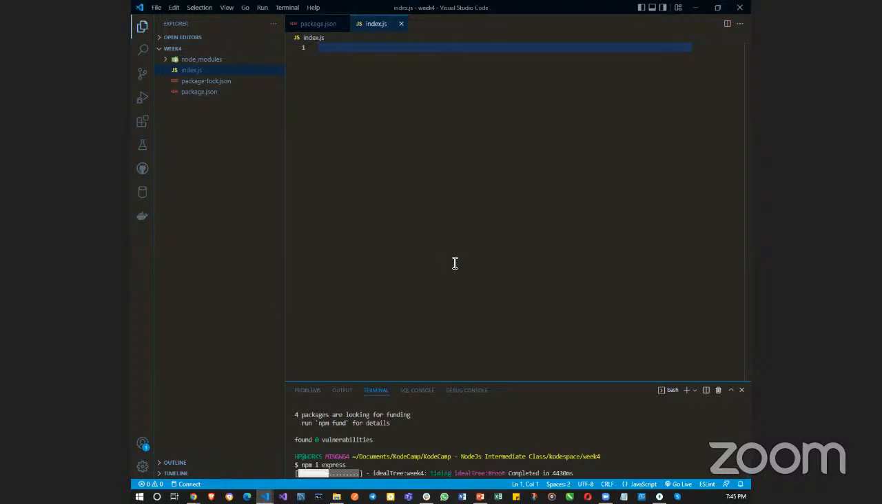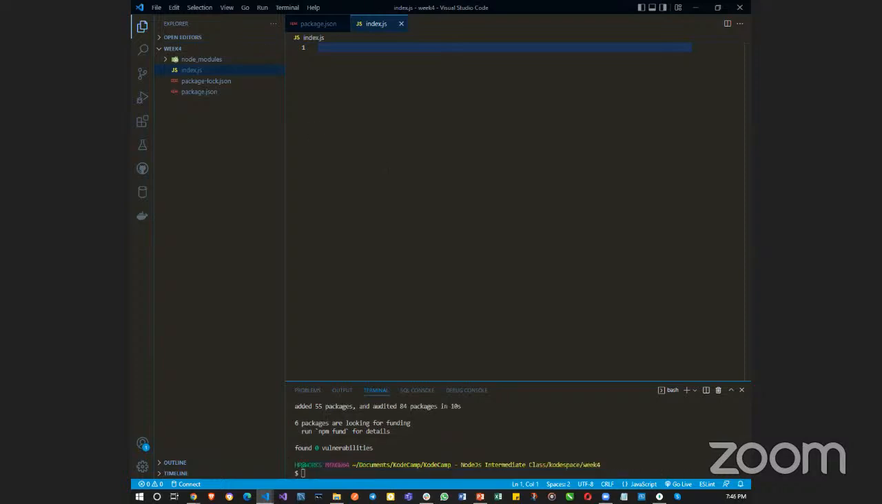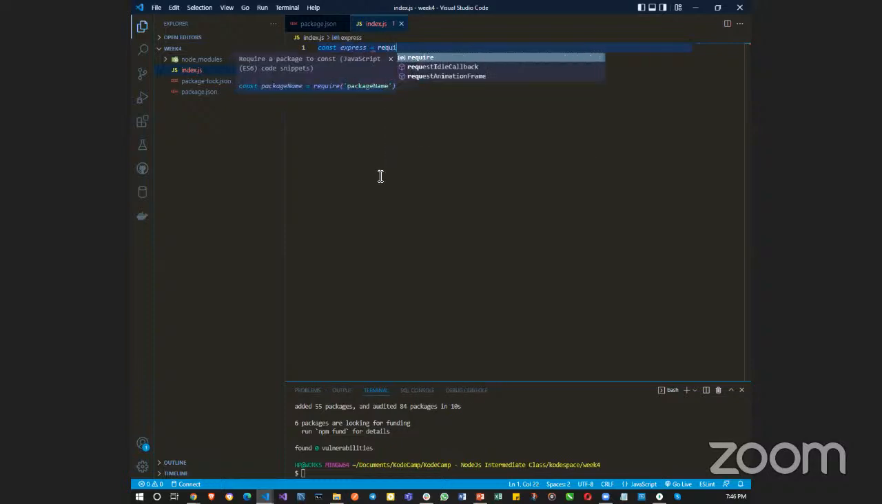So while that is installing, we want to begin setting up the basic layout that we need. Let's start by doing const. We can do const express equals require express.